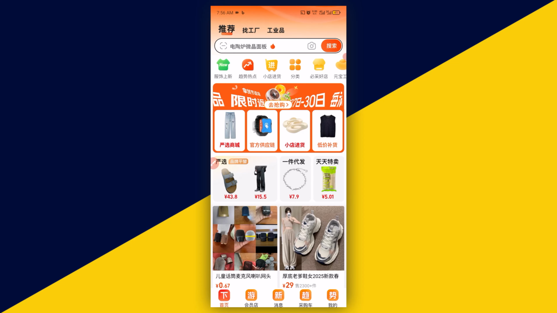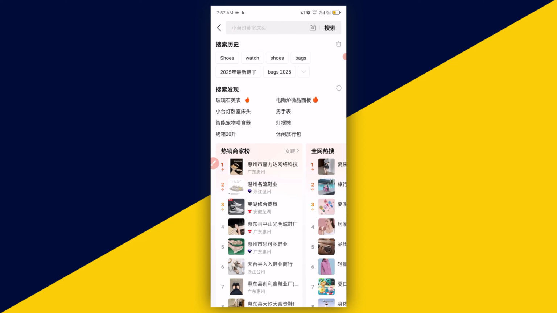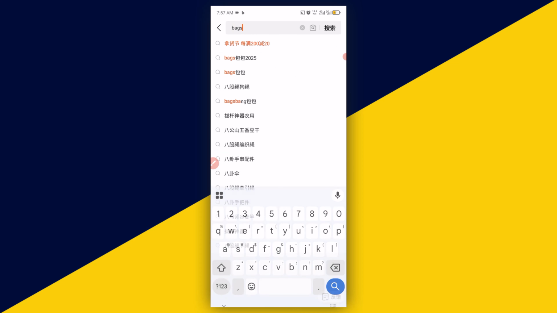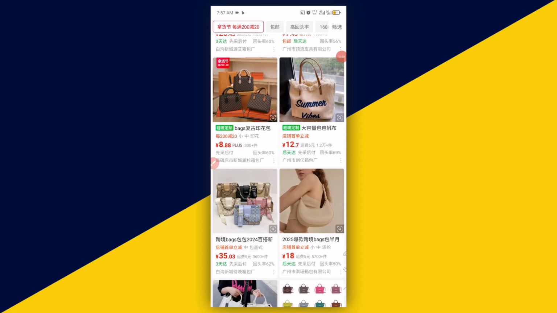One of the very first features I would like to show you in this video is that if you come to the top right here, you type, let's say you are looking for bags. So you type in bags like this and hit on search. Then right here, you'll be able to see various types of bags right here.